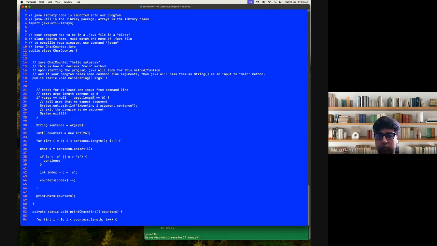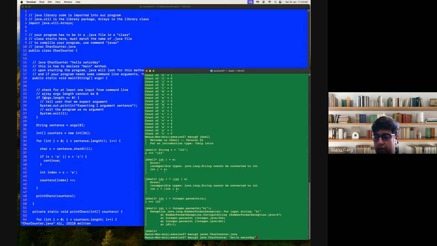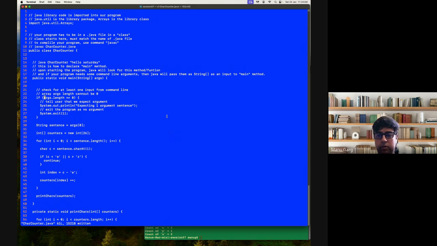Actually, I think I'll simplify this a little bit so it's easier. I'll try to remove this extra condition. Let's see if this compiles. All right. So yeah, arguments cannot be 0.